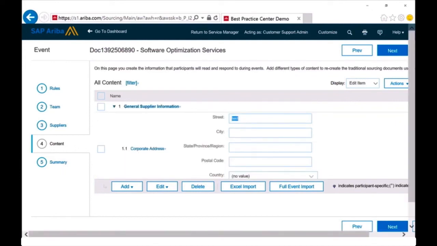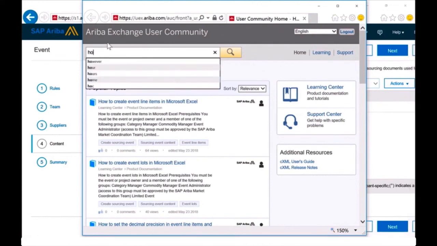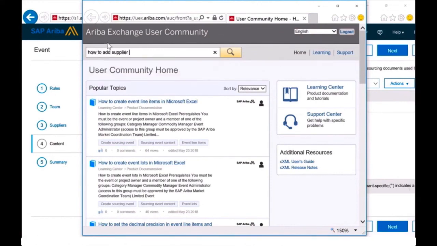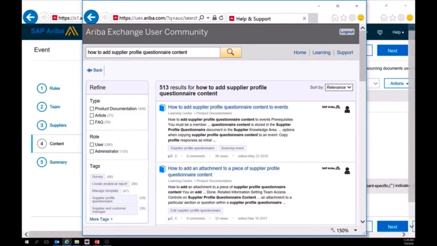For more information on this, you can actually access via Help Center in Ariba. And if you type in the keywords how to add supplier profile questionnaire content, hit enter here and search, it'll bring you some information here from the official documentation about how to carry this out as well.